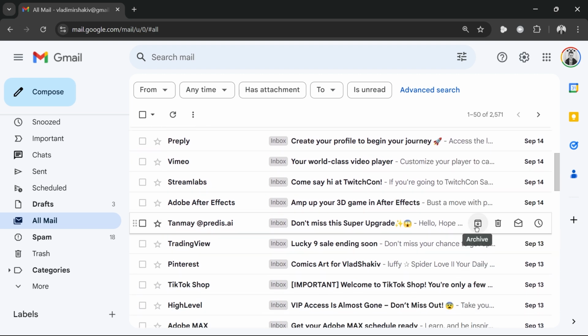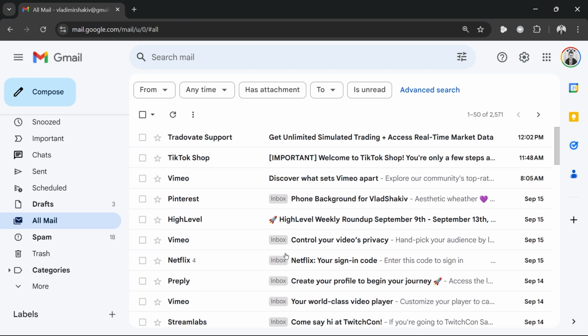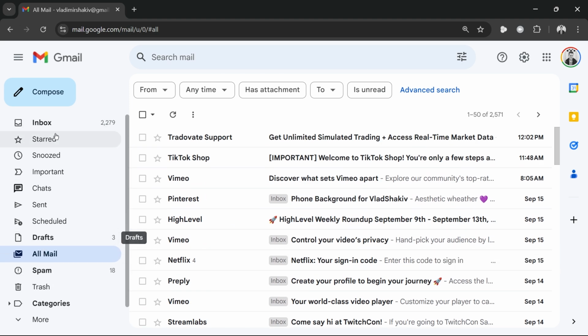So yeah, that is the problem again with Gmail. They don't have a reserved folder that you can click in order to see all of the archived emails. The only way for you to know which one was archived is to manually check on it.